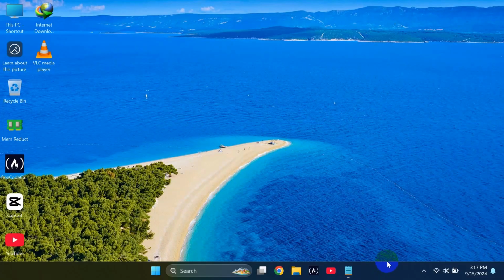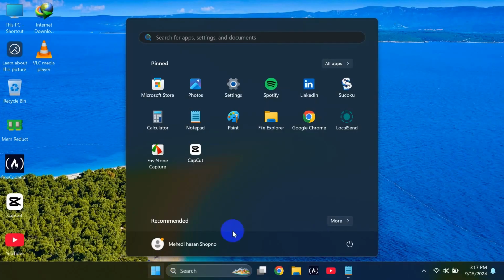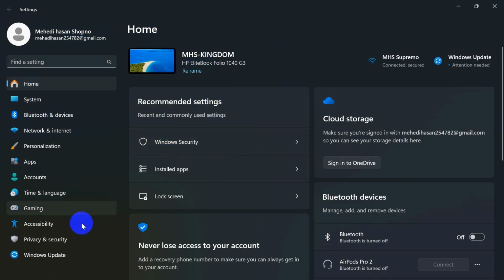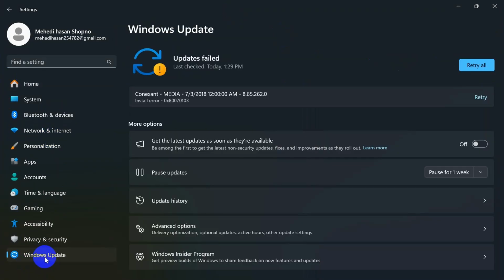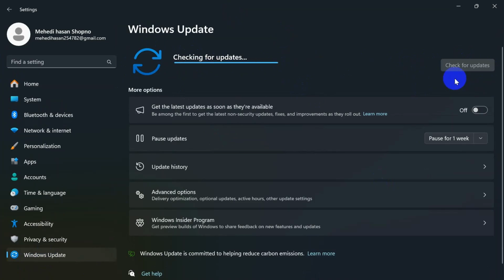First, we will go to our start icon over here and then go to Settings. After coming to Settings, on the left side we will go to Windows Update. Click on that, and then you can see you will just click on this update item, retry all, and by this you can update or you can know which updates are required for your drivers. You can know from here.